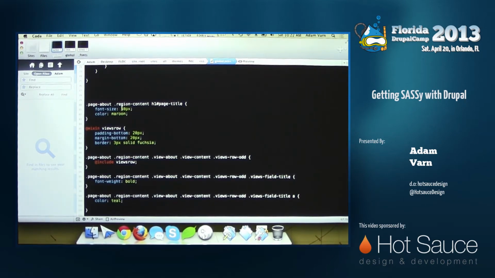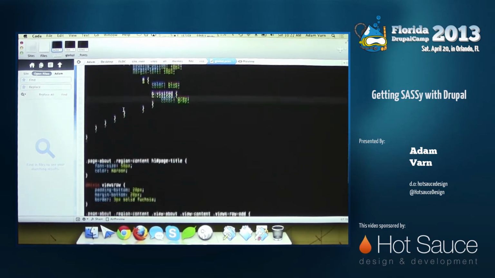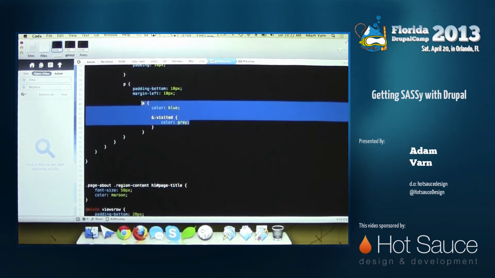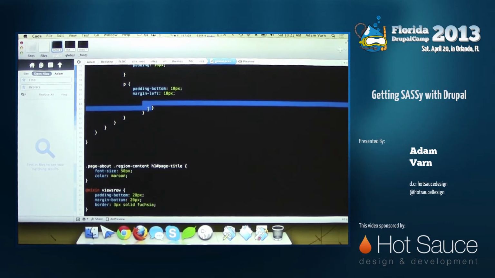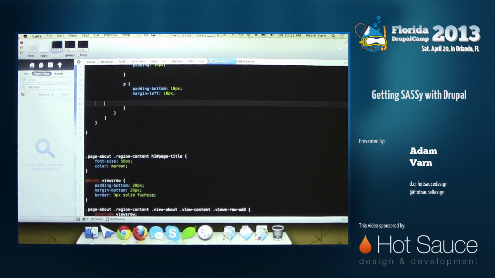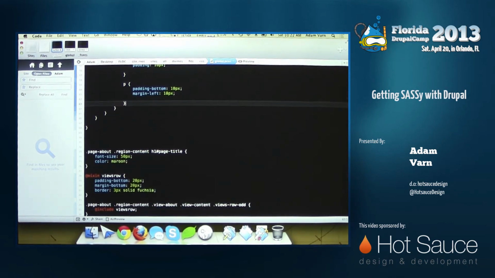And Sass is also really good about breaking. It'll tell you if you broke something. And if you're using a GUI interface for your compiling, then you'll usually get it in that.